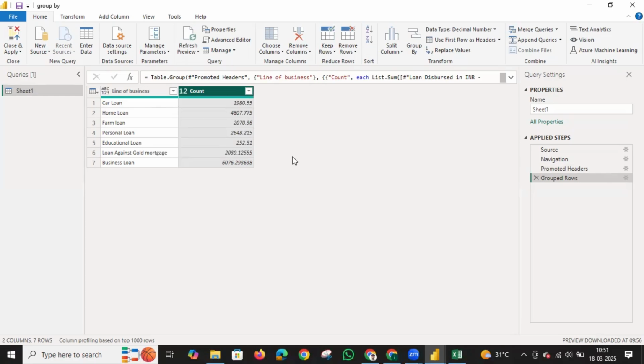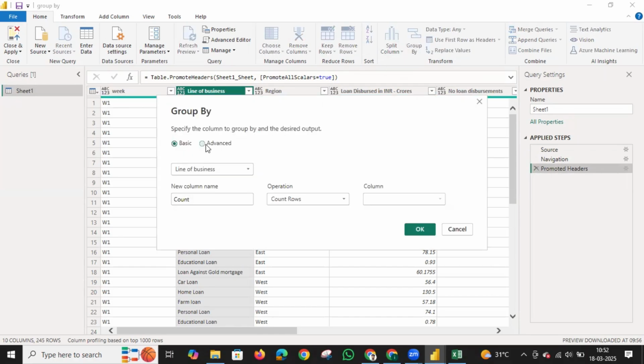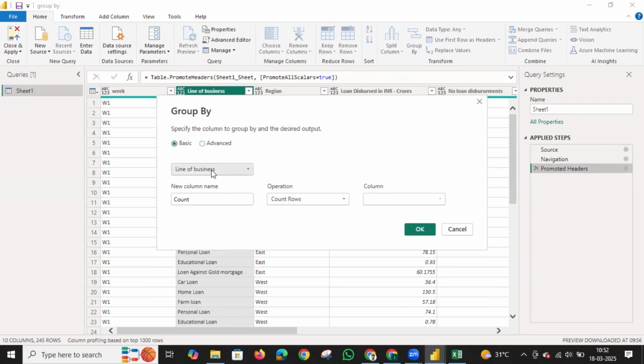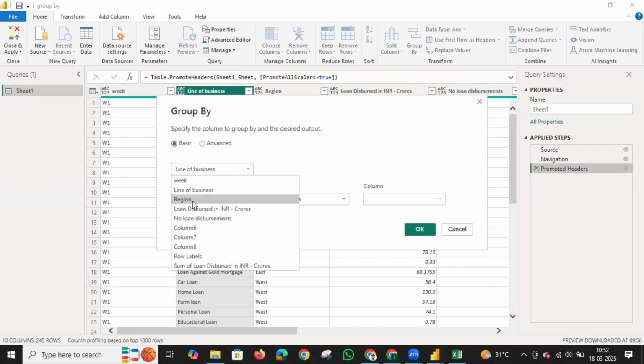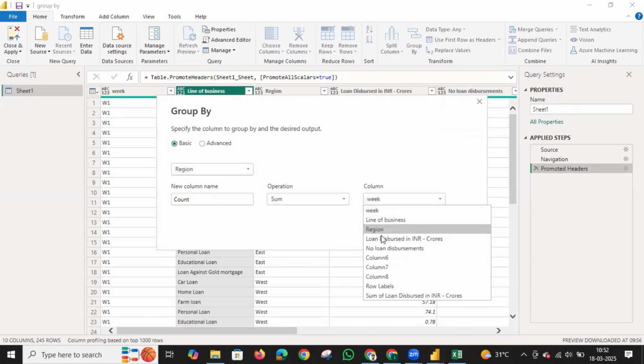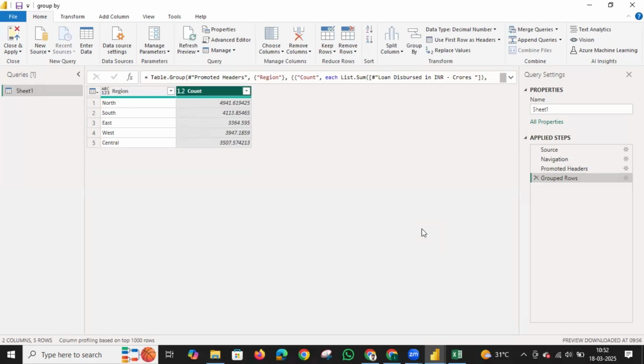From here, I can move on to different graphical representations I want. If I want to remove line of business and add region as my categorical variable, I can close this applied steps and click on group by one more time. And again, I can keep it on basic. I'm going to change line of business to region, keep it as sum, select loan disbursed and click OK. Now you will see the same summary being done for region. Again, I'm going to close this applied steps.